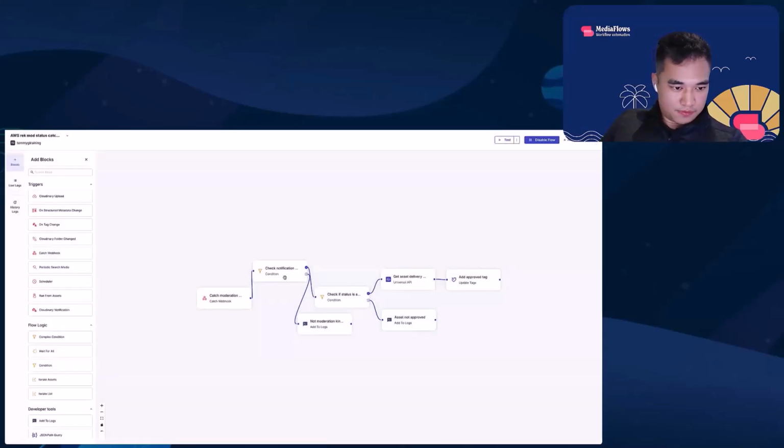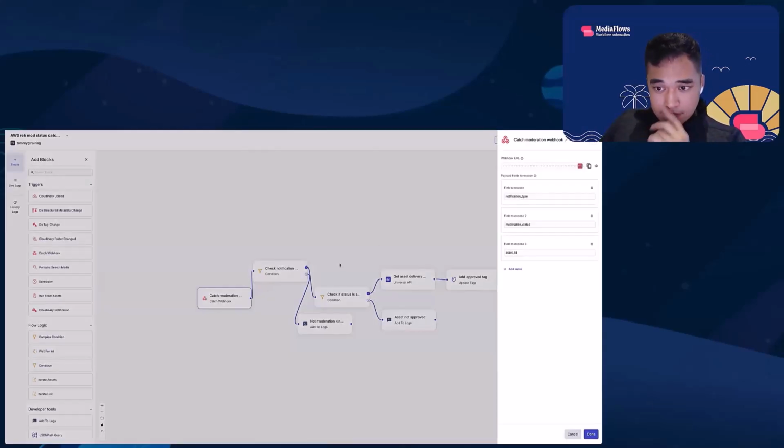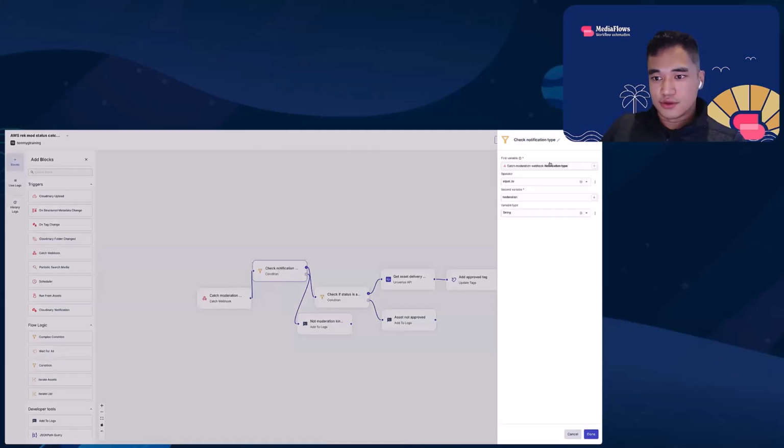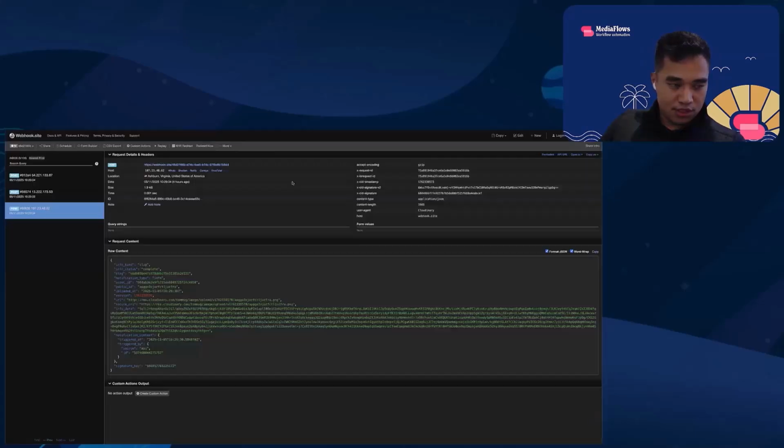So now I'll go through this flow. When the flow comes in, I'm exposing these 3 fields: notification type, moderation status, and asset ID, which I'll need to use later. The first thing I do is check if the notification type is moderation. This is important because for a single upload, you can actually receive multiple notifications. So if I show you this example I ran before the session, for this upload, I received 3 different types of notifications. The first one is called clip.